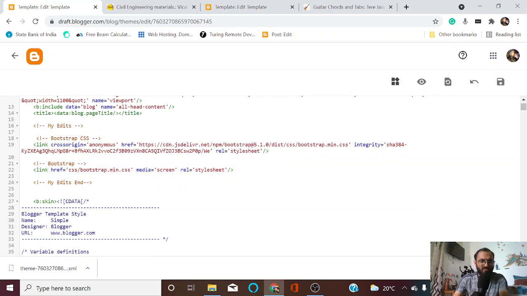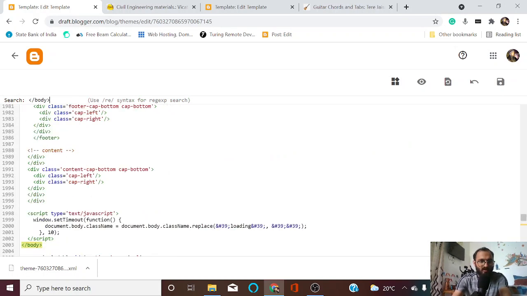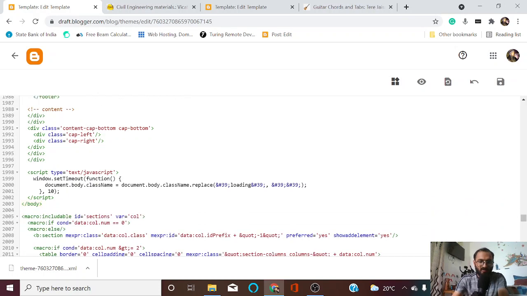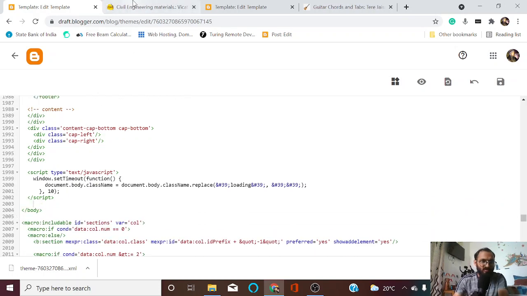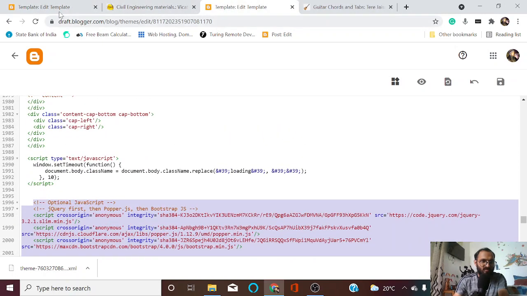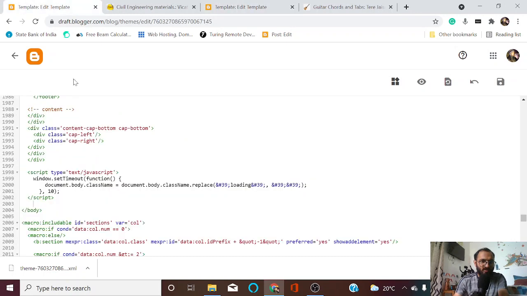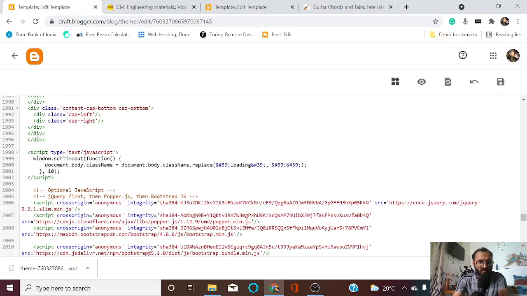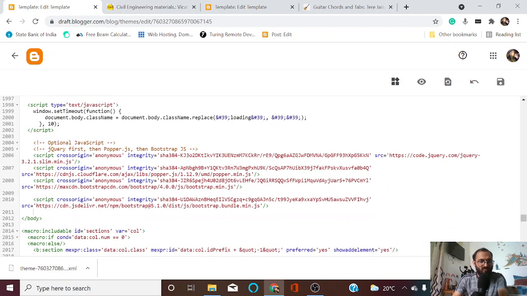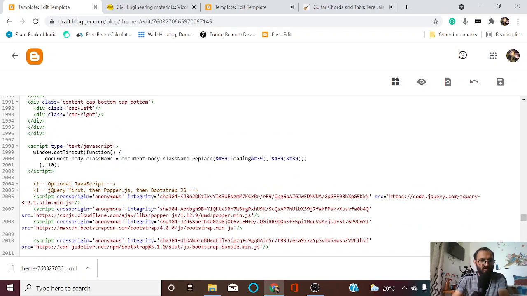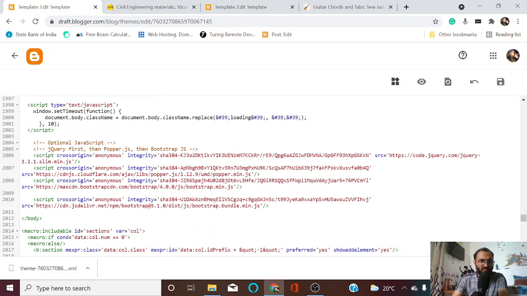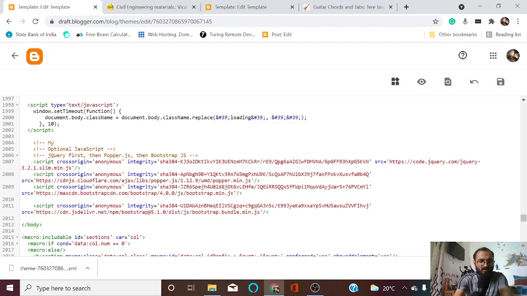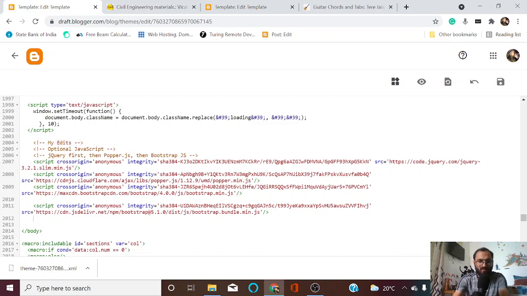This is the theme which I'm editing here. Search for the end body tag, slash body, and click. This is my end body tag. You can see that this same script was here also. I have to copy all this content below this script and above the end body tag. If you are using the Simple theme of Blogger, then you will see this script here. So I have pasted this, and here also I will put my edits comment. Copy it here and copy this one here.